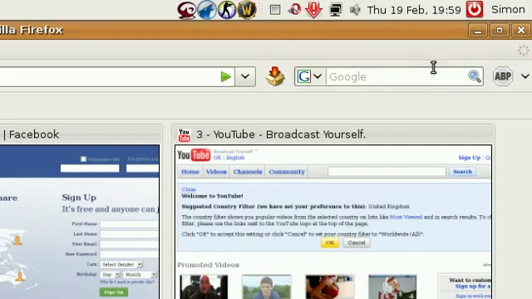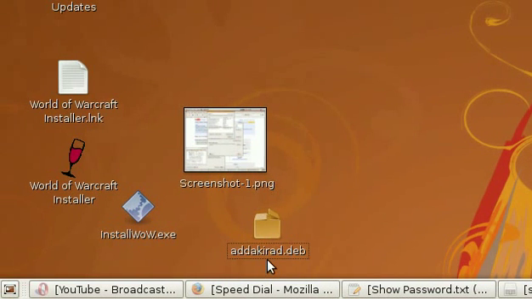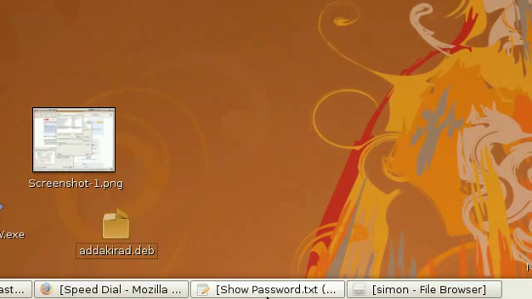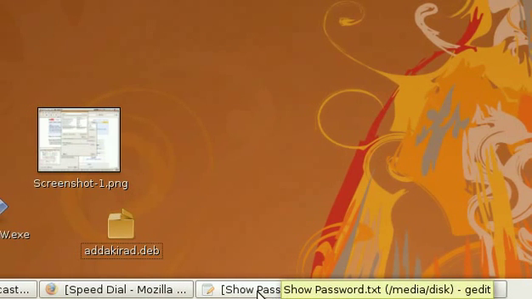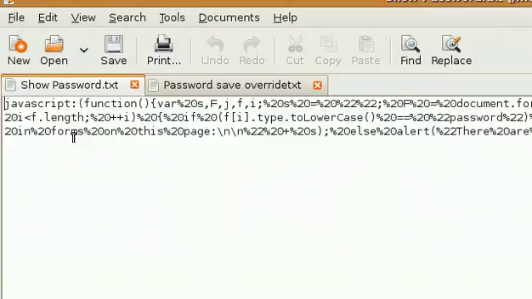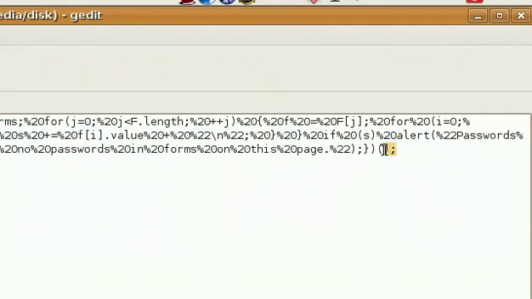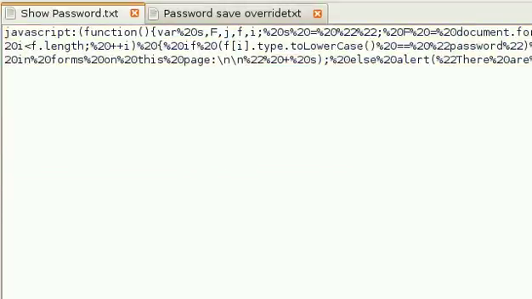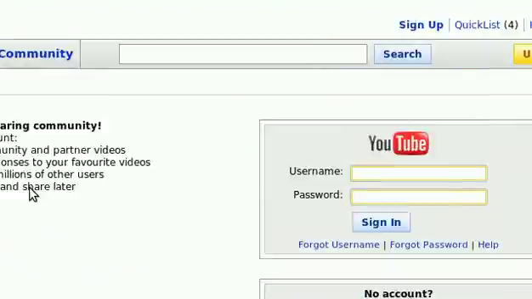The problem comes when you're not using Firefox, when you're using another browser such as Opera or Internet Explorer or whatever. But there's still another solution to show. The second is using JavaScript. I've got a bit of JavaScript here, which I've saved as showpassword.txt. I'll link it in the video description so that you can have it whenever you want.